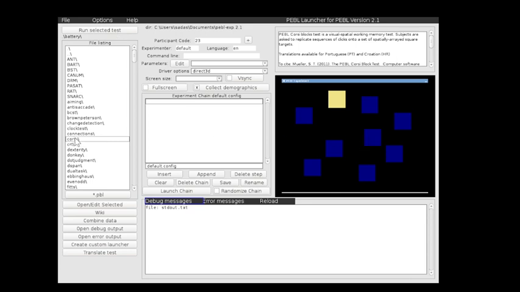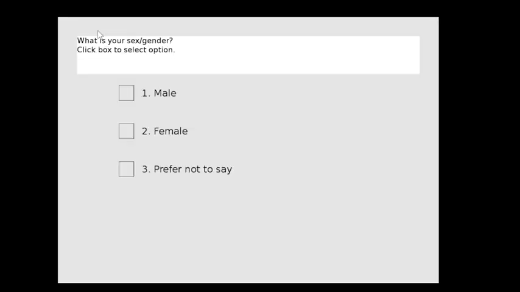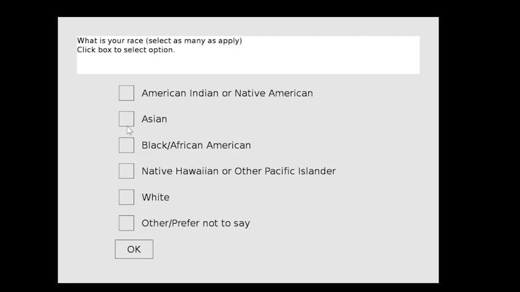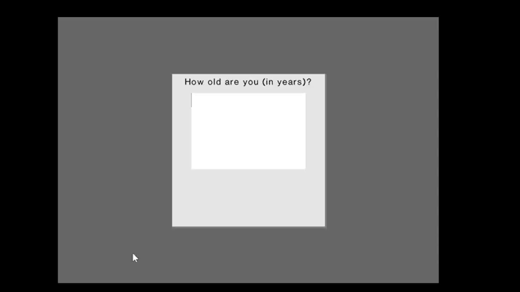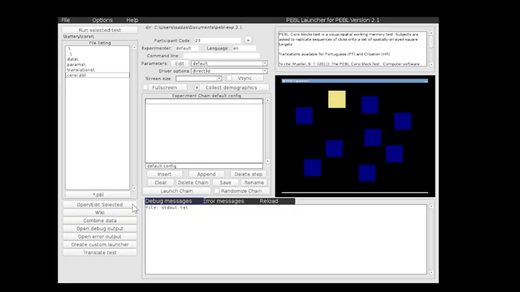You have to select it. Sorry, I was instructing you and forgot to select the test. Run selected test. Okay, and this window appears with the demographic details. Select your appropriate columns and click on OK. Give your age, and give the right age, by the way, that is important. And the test will launch, and another screen appears.